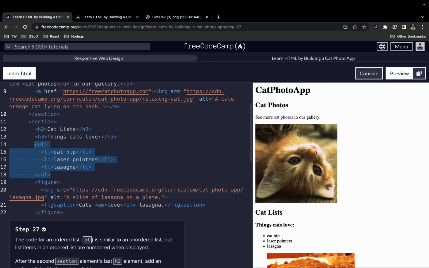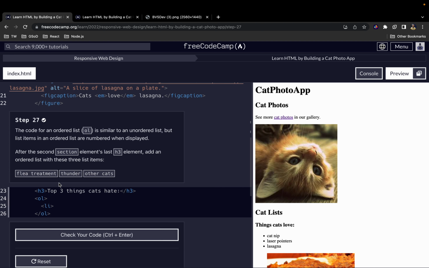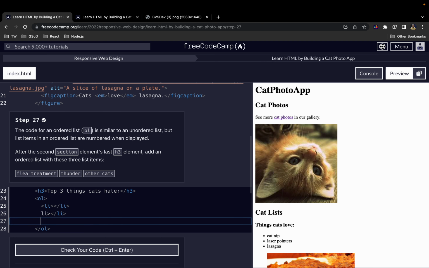Okay, the only difference is that this time around, instead of having a UL, which is unordered list, we have an OL, which is ordered list. Sorry. Okay, so LI, like so. Again, I'll just copy and paste another one. We have 3 of them now. Let's correct this. Good. Now, what do cats hate? Number 1 thing they hate, flea treatment. Okay. Another thing they hate, thunder. And another thing they hate, other cat. That's funny.